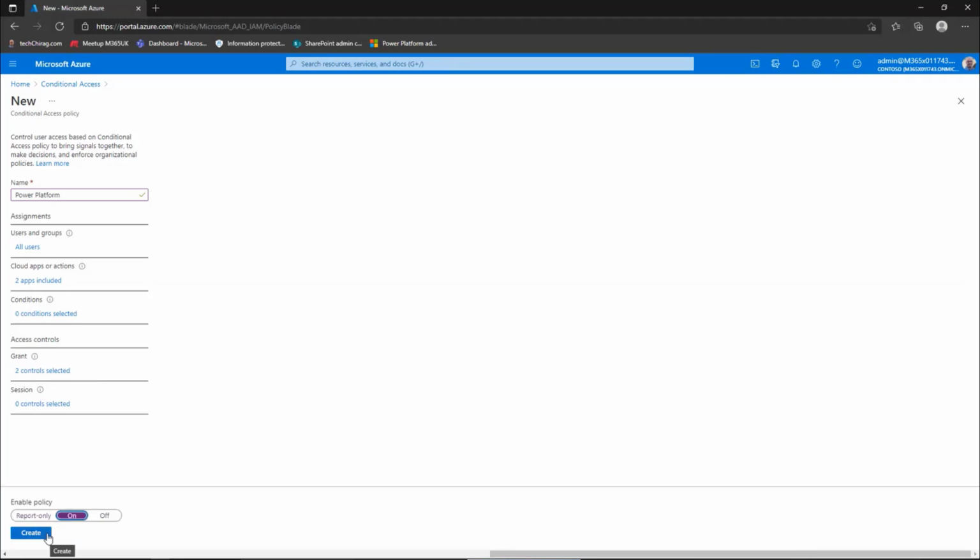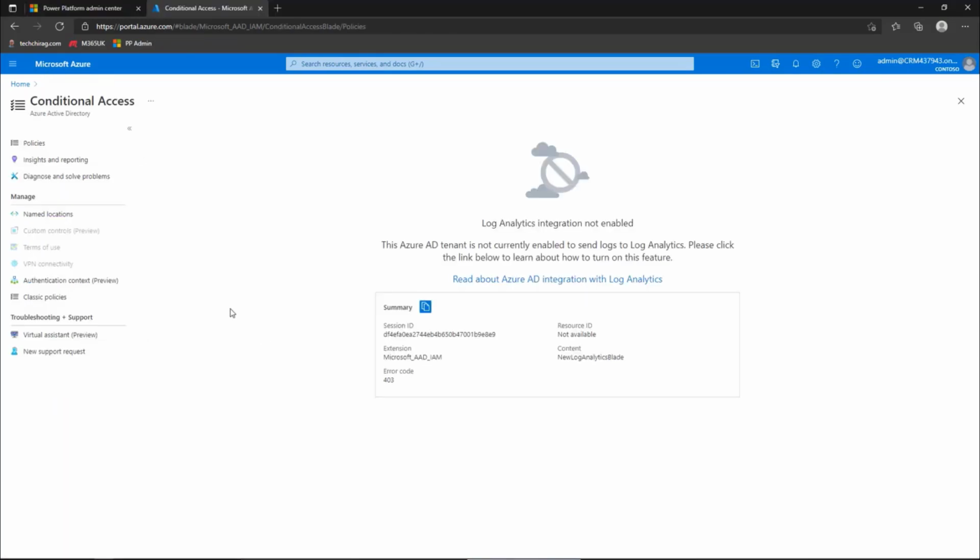So that's the way to make sure that you control your device access and all the other policies around that, based on that conditional access policy itself. So hopefully that gives you an idea in terms of how you can control the access around that.